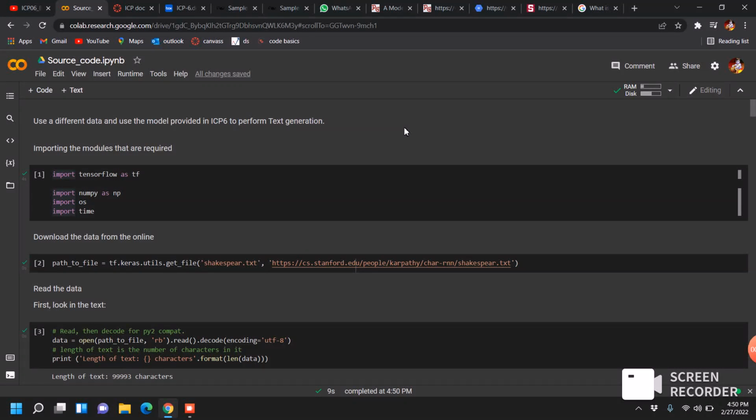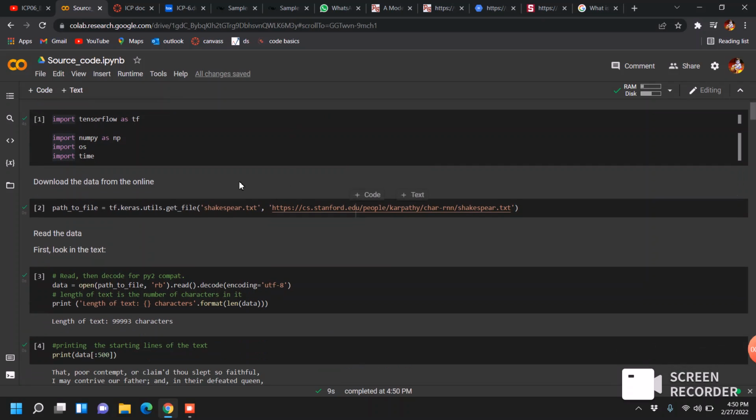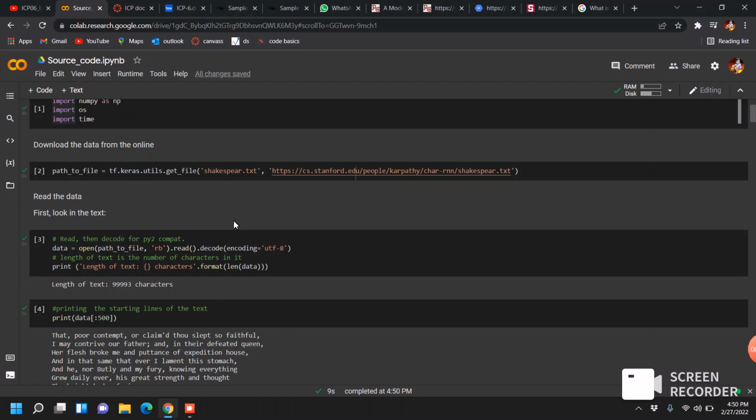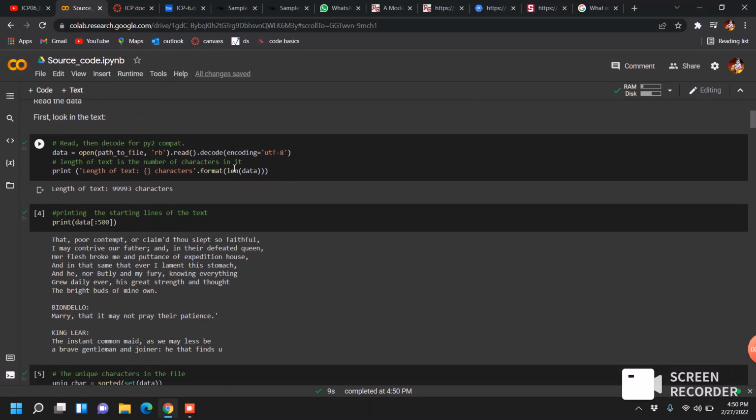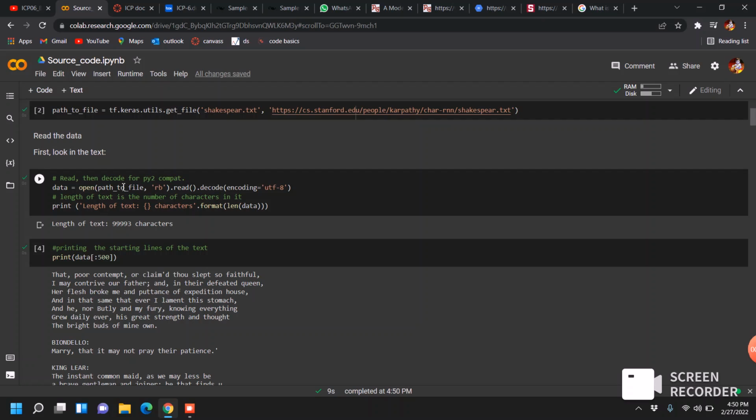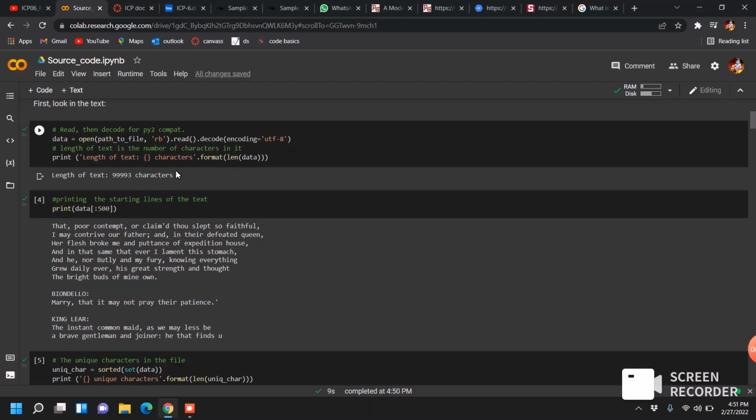Hi. The objective of this ICP is predicting the text by performing text generation using the model that was provided in ICP6. Here we imported the modules that are required, like TensorFlow, NumPy, OS, and time, and downloaded the data from online. Here we read the data using the open function, and the length of the characters in the text file is 9993 characters.